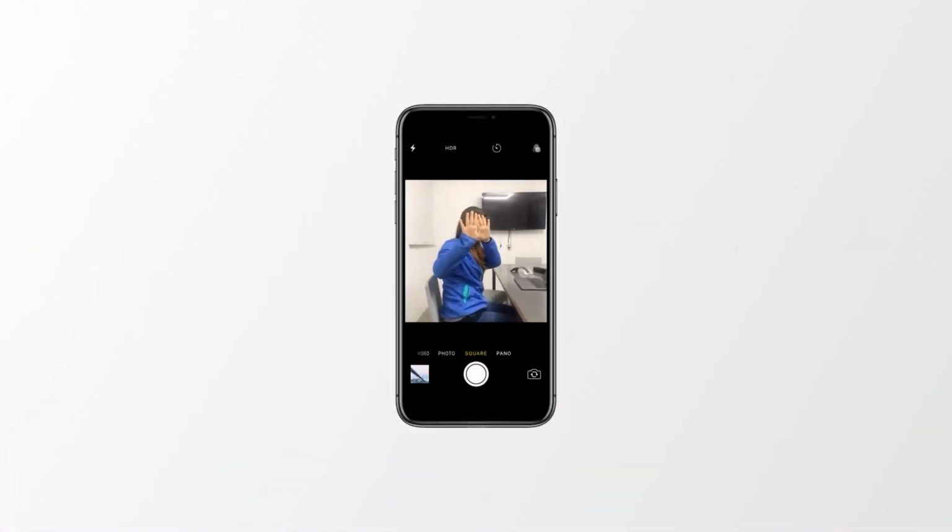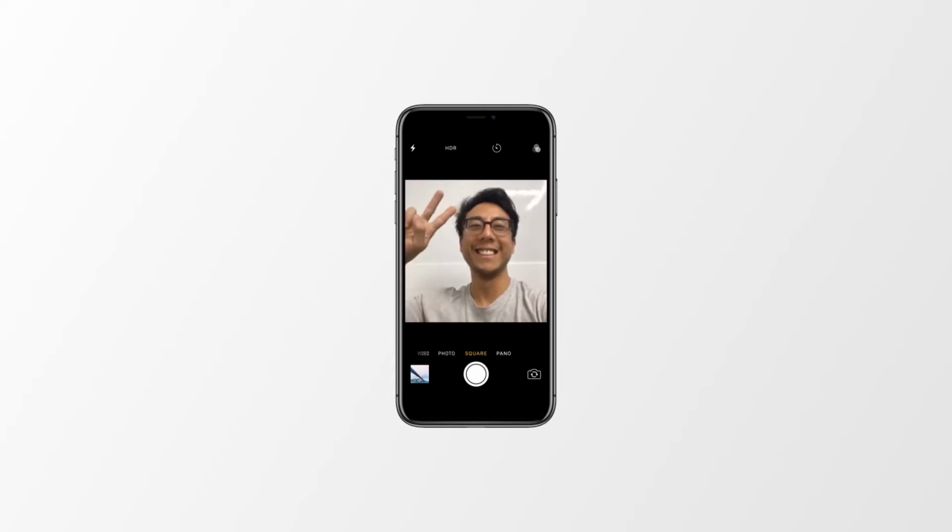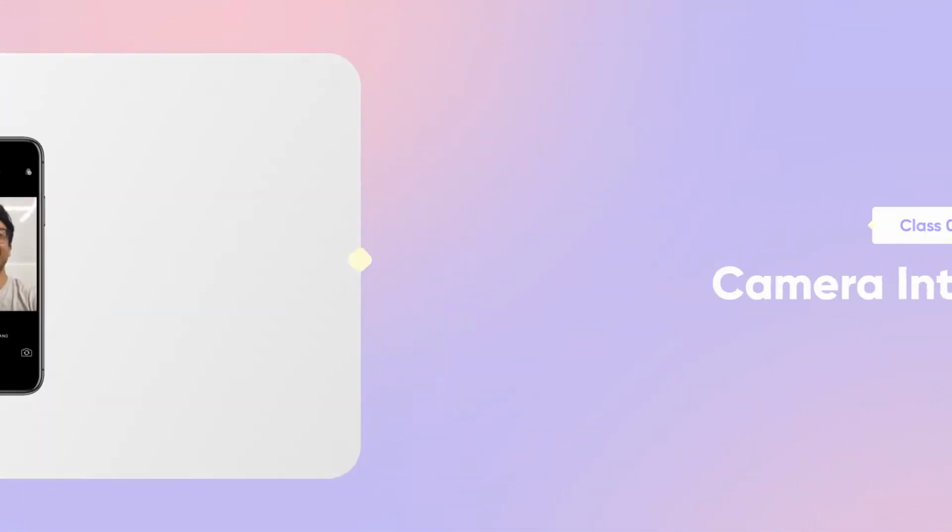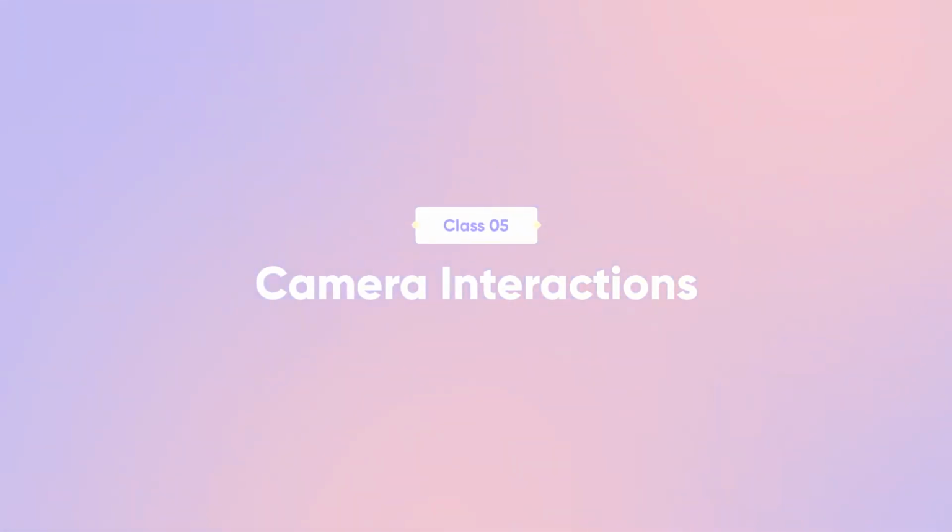Do you think this is a real phone camera? Nope, it's a prototype. Let's learn how you can make camera interactions with ProtoPie.